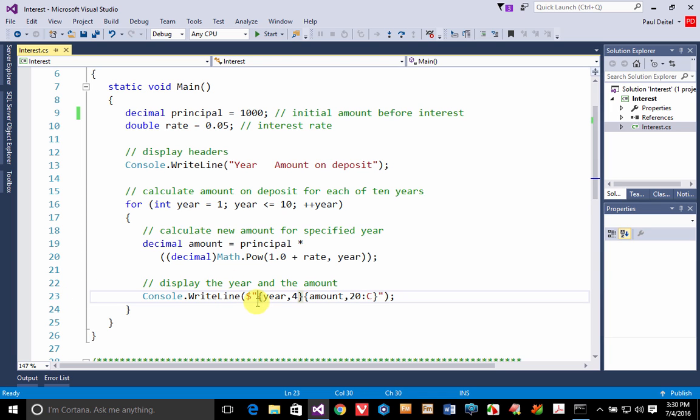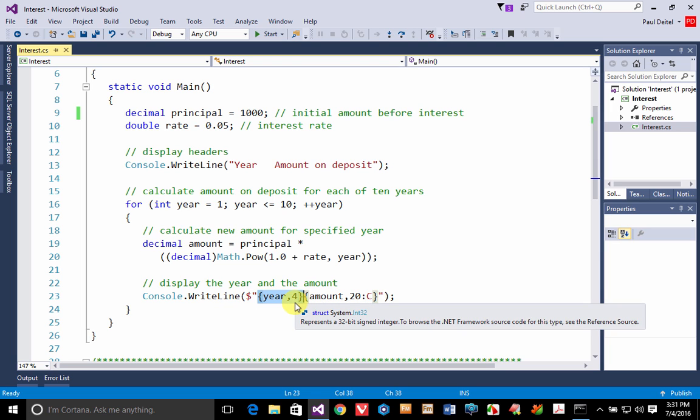Our first string interpolation expression here says to display the value of year, and then the comma 4 indicates that we want that value to be displayed in a field width of 4 character positions. And when you have a positive value for the field width, the item that you're displaying within that field of characters is going to be right aligned within the field. If you want left alignment, you can use a negative number instead. So the year is going to be right aligned in a field of 4 in this case.